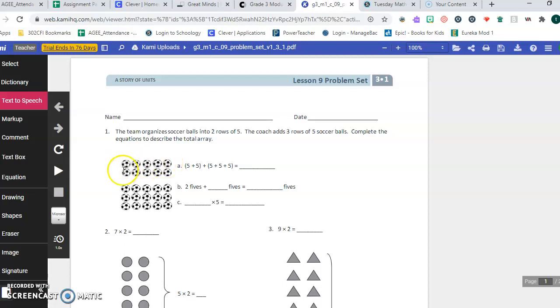Here's 1 row of 5. Here's another row of 5. Okay, and what can I write there? Well, 5 plus 5. This is how they're showing it to you in repeated adding.